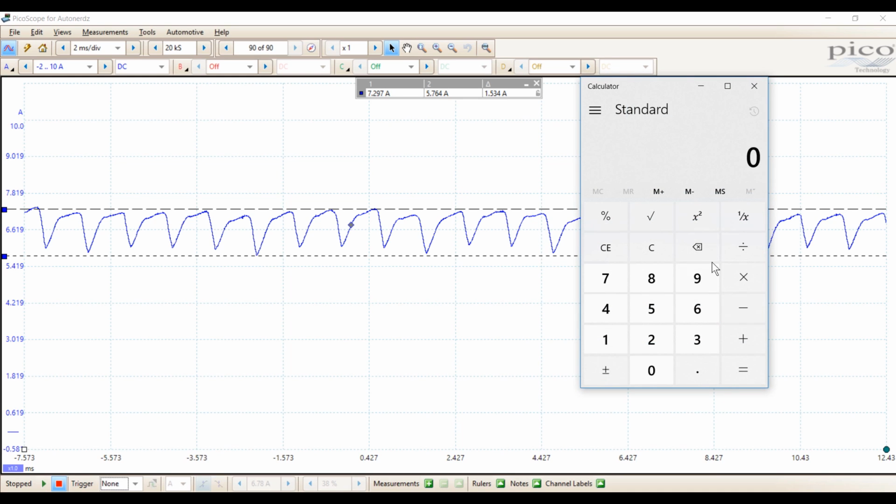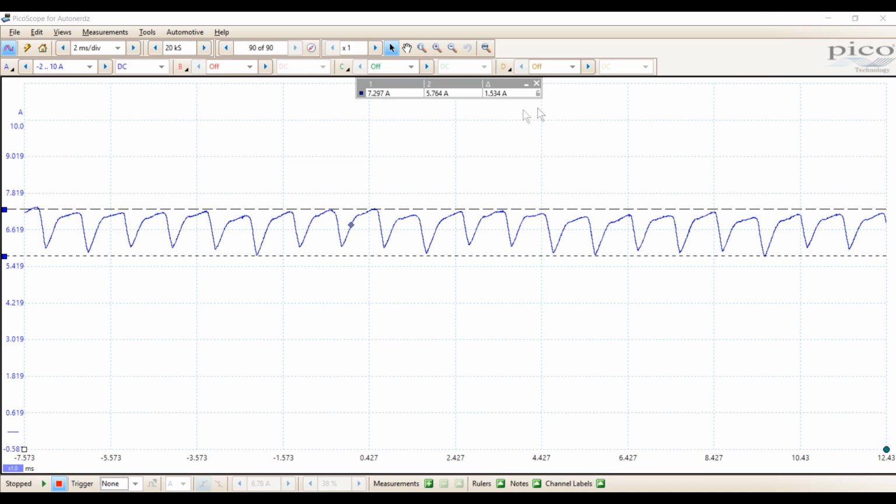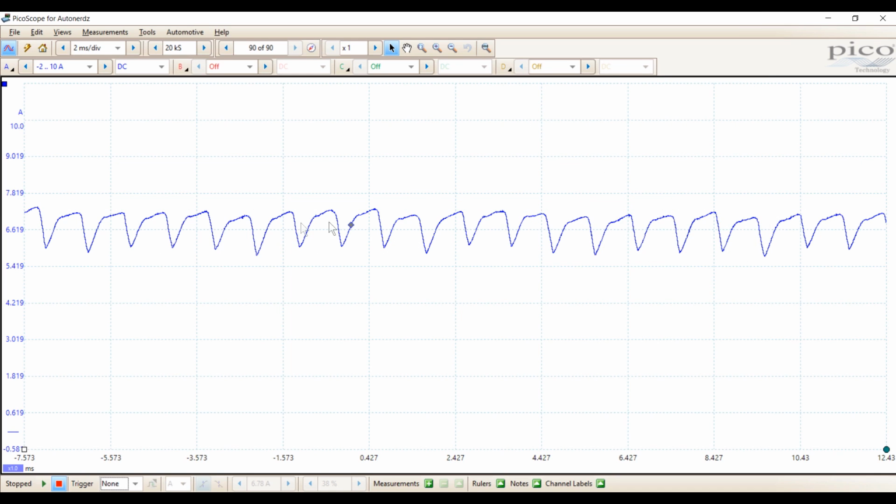Now if we wanted to know pretty much what is in the middle there, we could bring up the calculator, of course, and we can say 7.297 plus 5.764. We take that divided by 2. So you can see we're running about 6.5 amps, which is pretty much what our amp clamp was telling us earlier.